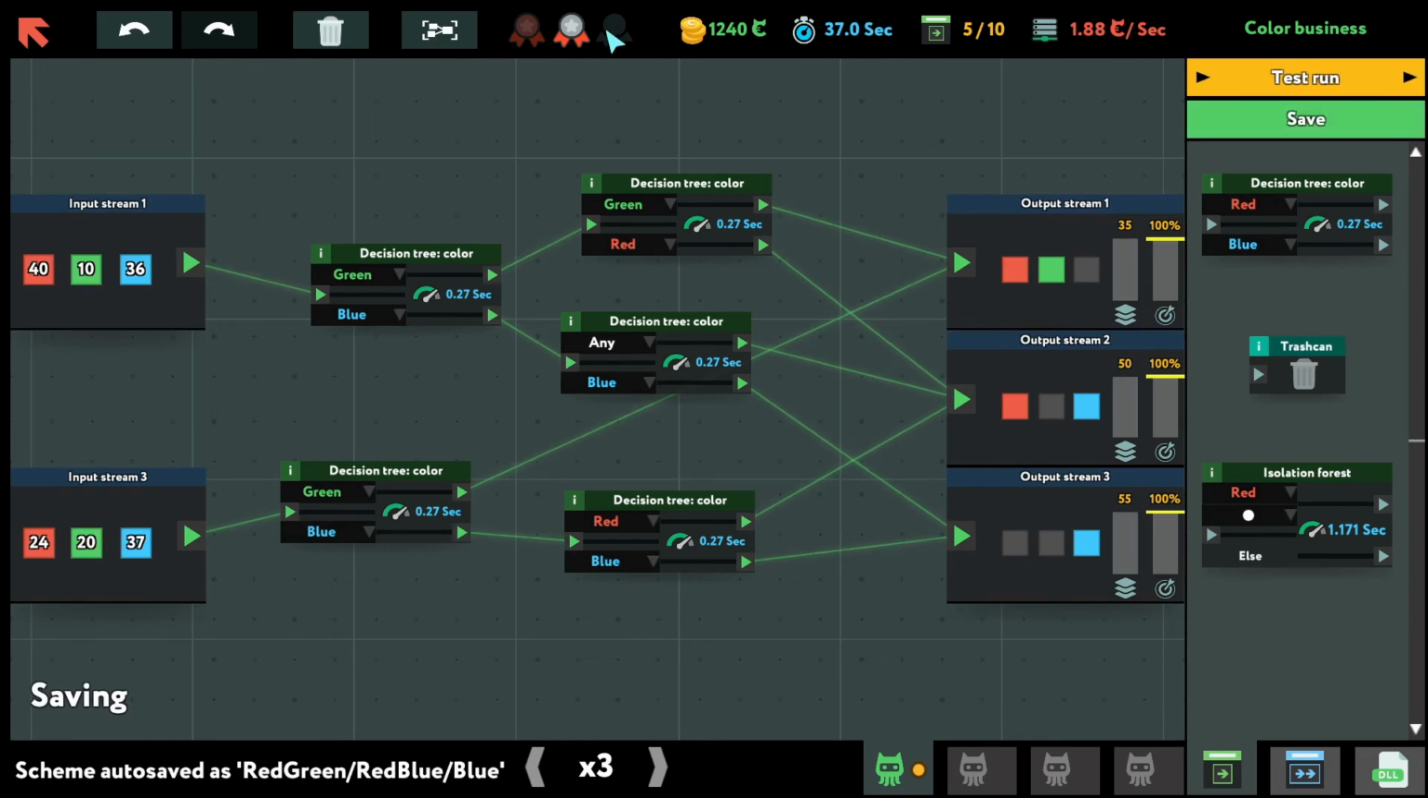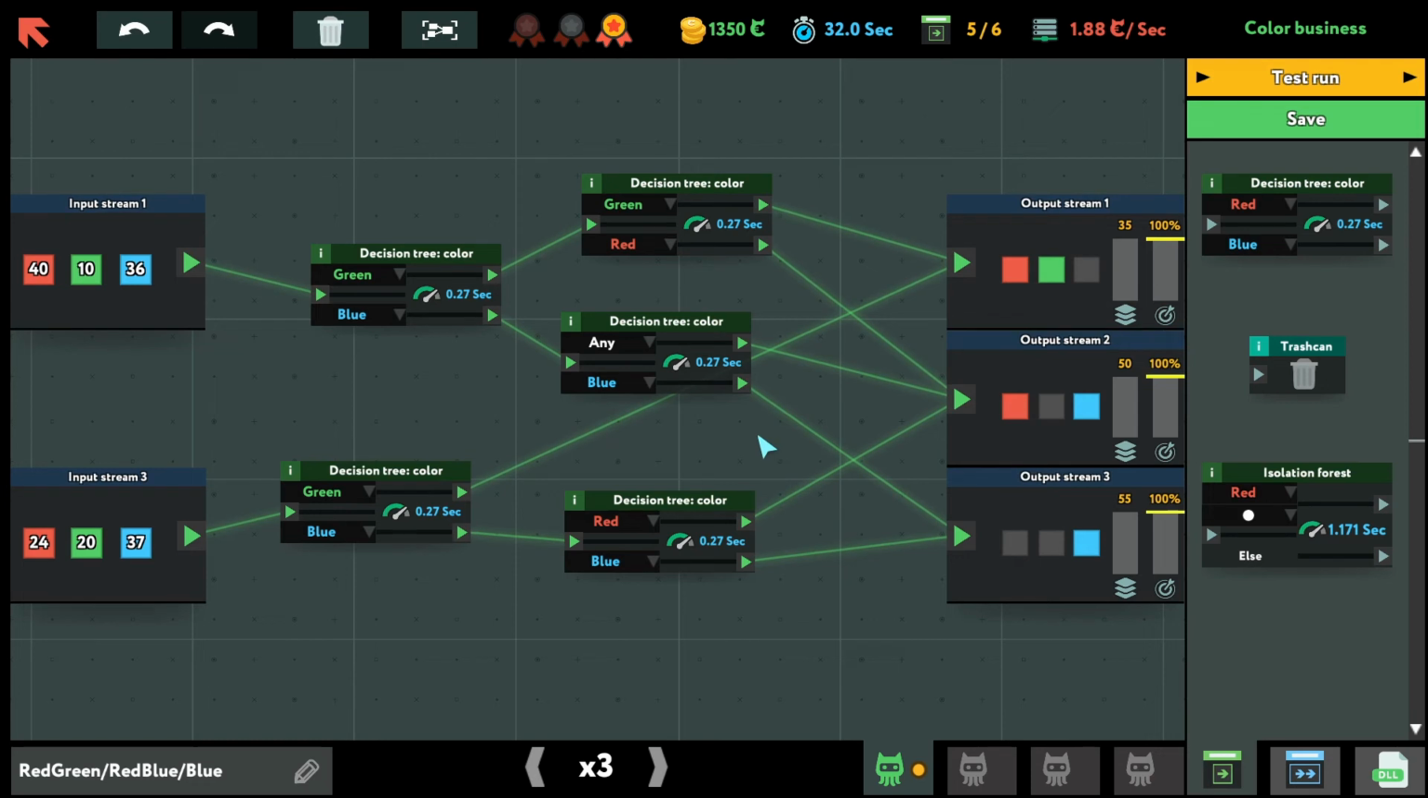Nope, still missing one. Okay, so we're gonna need to do... We might have more time, so we might be able to just add one more node or something.